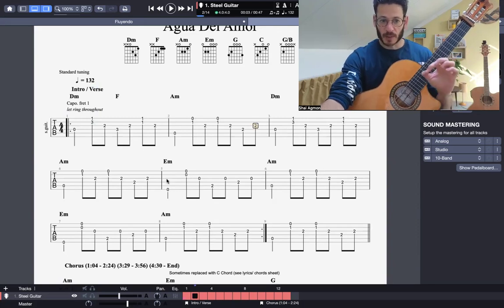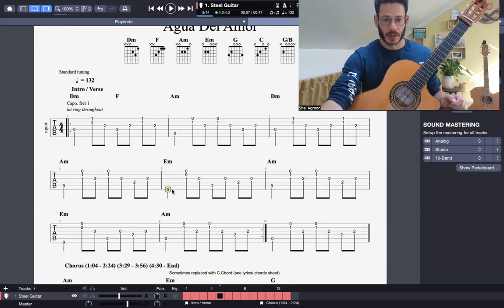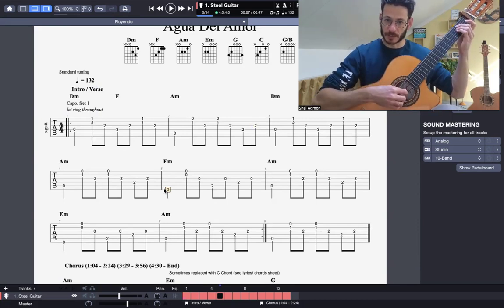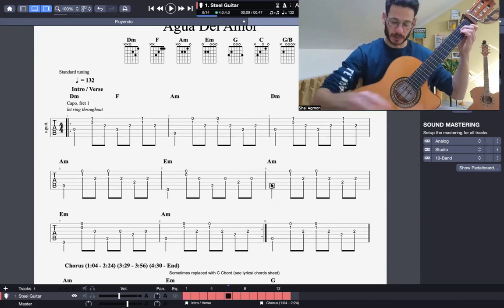And then we have a similar thing here on the transition from the E minor to the A minor. We have bass on the sixth string, then fifth, and then fourth. So we have E minor, six, five, four, then A minor, five.